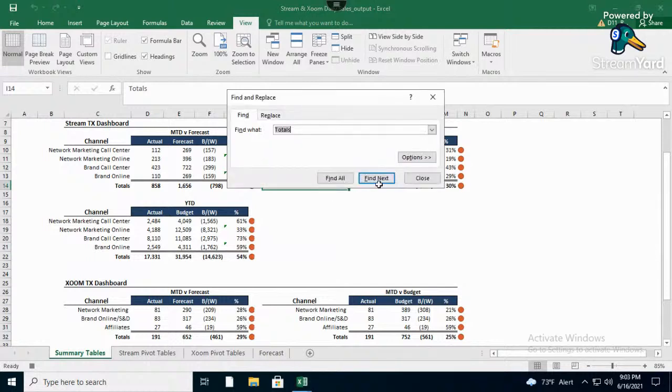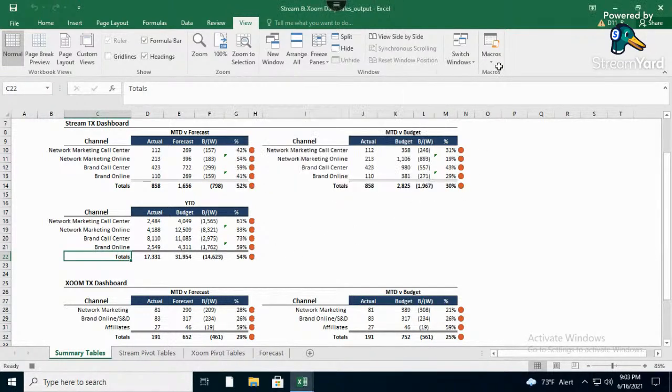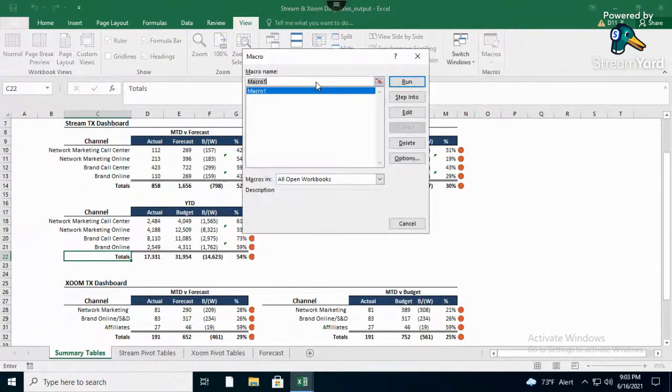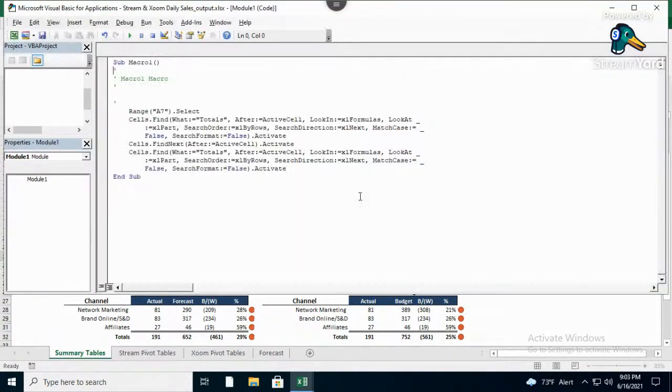Again, I'll do Control F, Find Next. I find totals. So I just close and stop recording this. Now I'm going to edit this recording, I mean the macro, however I want.